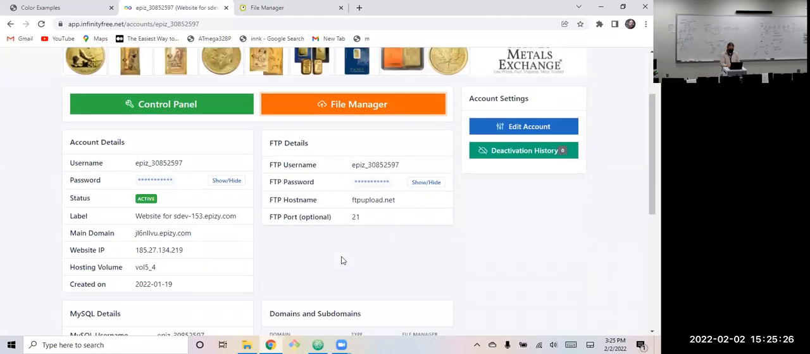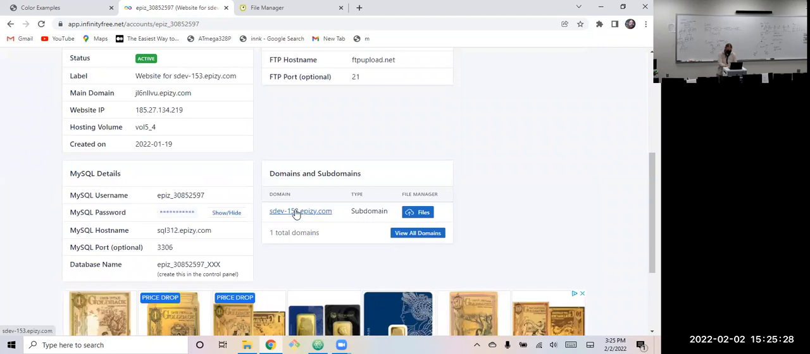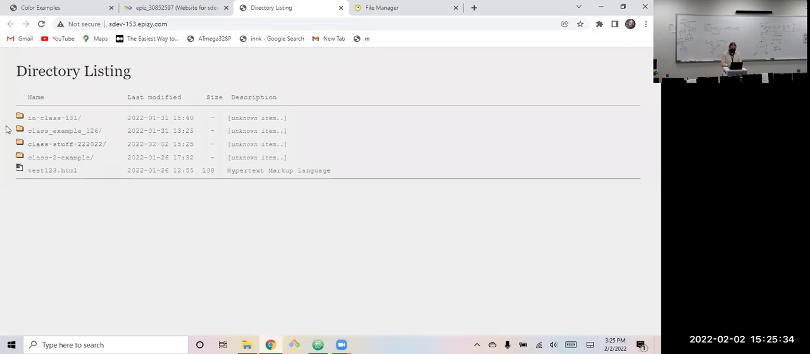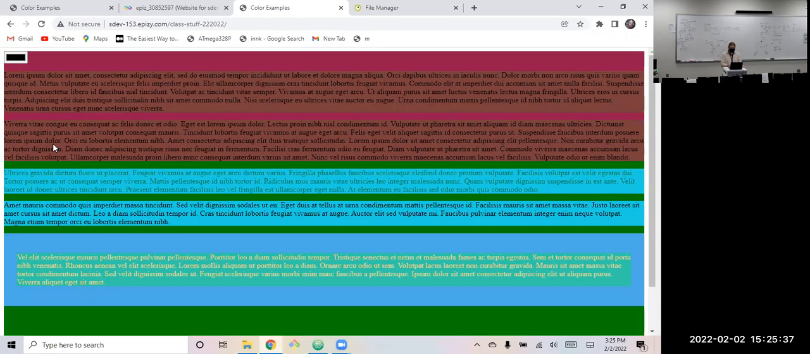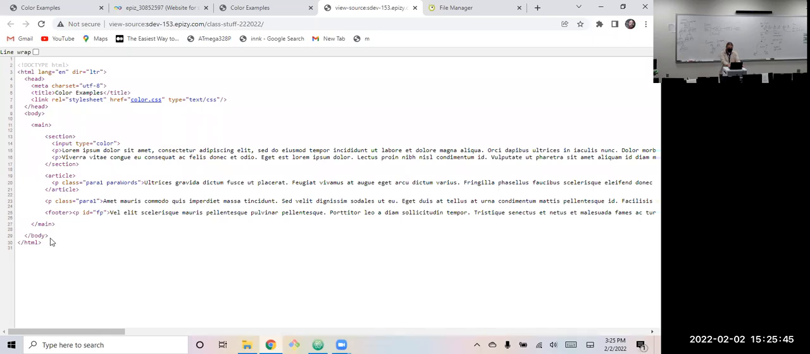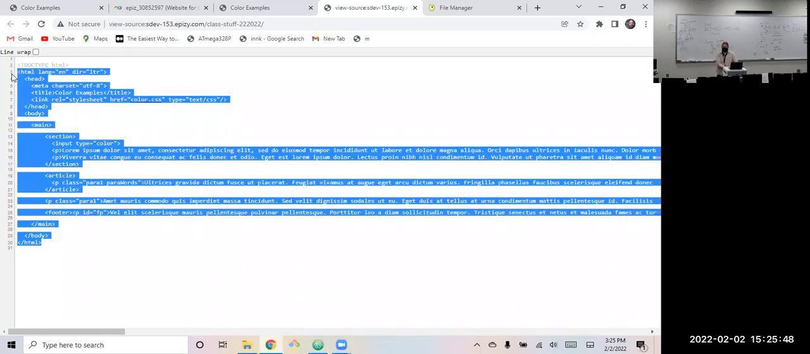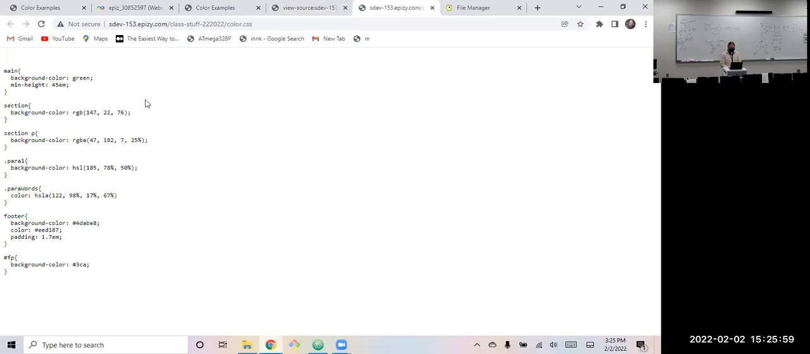Check the site. So remember, this is different than the other one. SDEV-153.apz.com. And then that folder from today with all the twos in the date. And if you right click and view page source, obviously you can copy and paste that very, very quickly and have a good starting point to work with and do colors and stuff. And there's a link to the CSS right there. So you can see all the code that we did in class here. You can just check that there on the website.